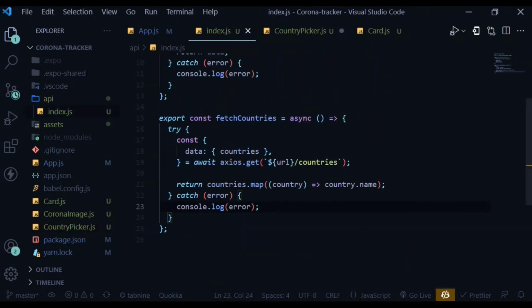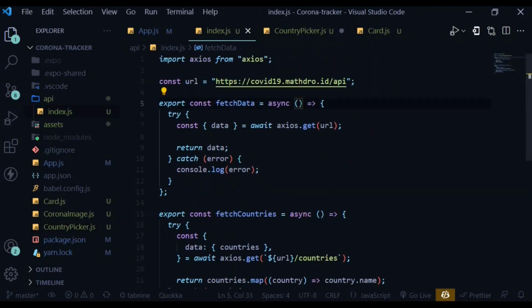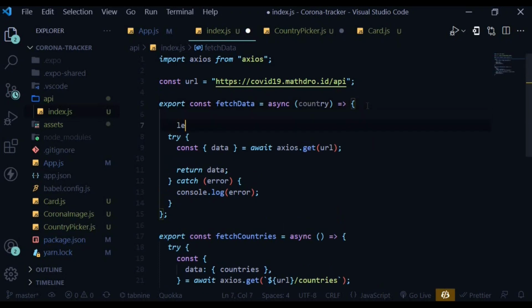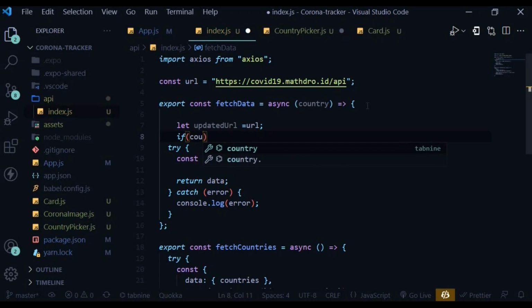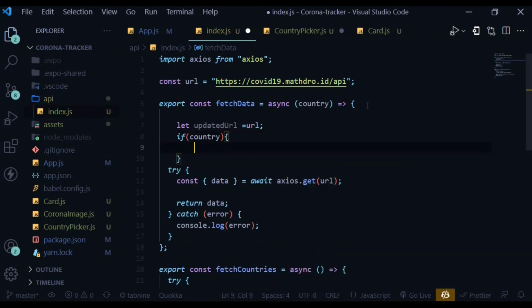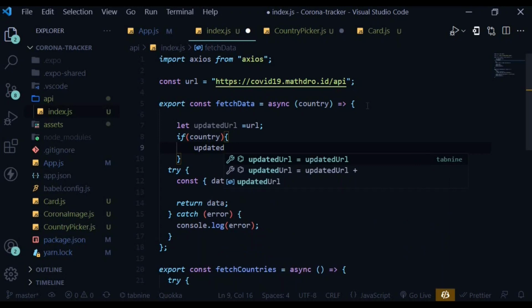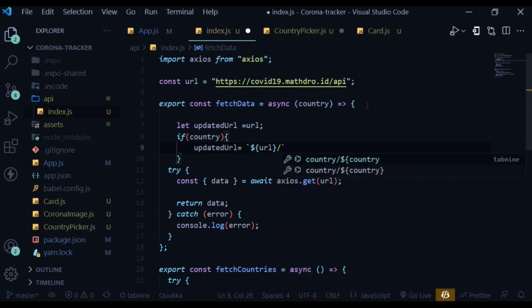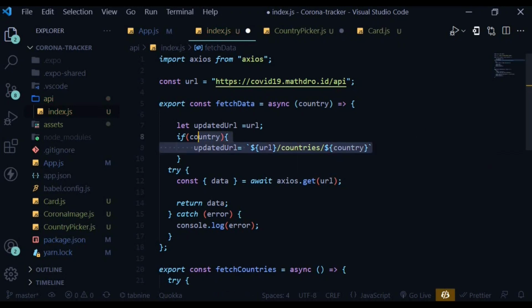Wow, let's proceed. So within the fetchData function, we are going to have the country as a parameter. So we'll be creating a variable of updatedUrl and just assign the URL to it. The reason why we are doing this is that whenever a country is selected, we should fetch the data of that country. So if the country exists, we use the updatedUrl, and we'll be having a new URL to that particular country. So within the try block, we'll be passing in the updatedUrl.